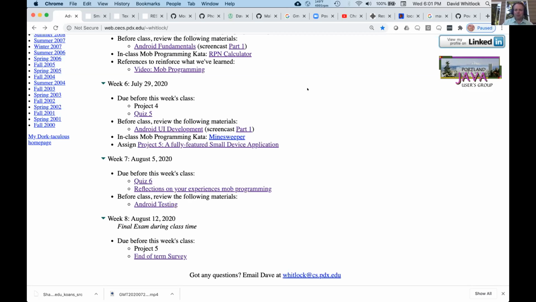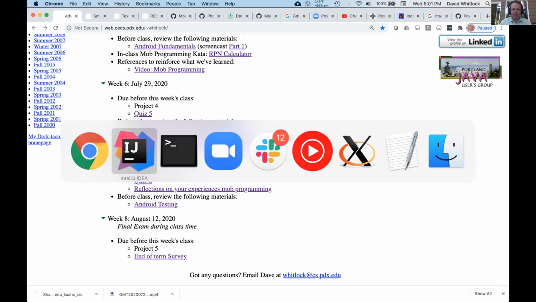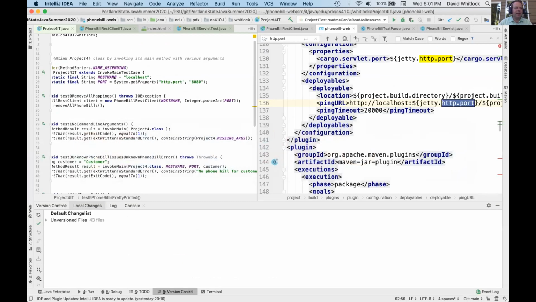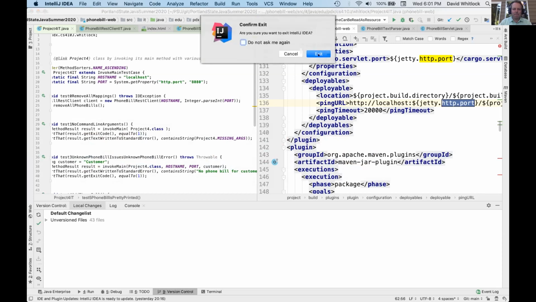So let's do the following. I'm going to start up Android Studio. Actually, I'm going to quit IntelliJ because having both IntelliJ and Android Studio and Zoom running at the same time for me might be a bit of a challenge.